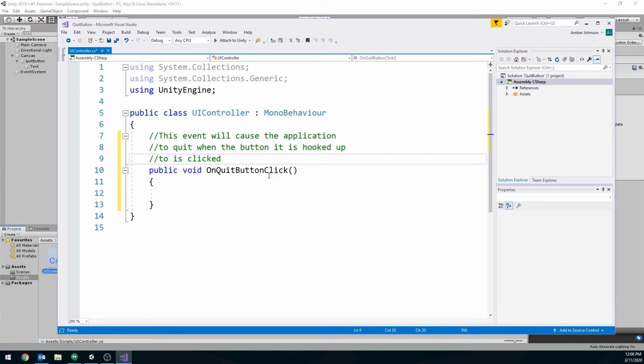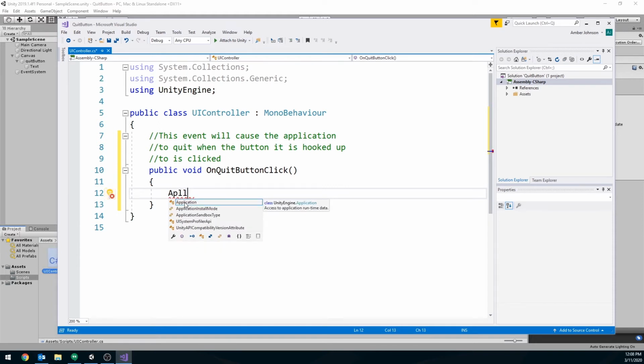So how do we quit? What is the code for that? It's a very simple one line of code, and I recommend that you memorize it or write it down, because you're going to use it in pretty much every single program you make for SGD 113 at least, because you almost always need to have a quit button somewhere in your project. So to quit, it's just Application, and notice that we are getting autocompletes, and I do recommend using the autocompletes to make sure that you are spelling things correctly. So Application.Quit(); and that's it. That is the entire code to make your quit button work.